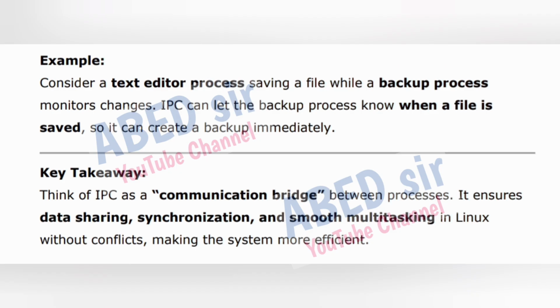Example: consider a text editor process saving a file while a backup process monitors changes. IPC can let the backup process know when a file is saved, so it can create a backup immediately. Key takeaway: think of IPC as a communication bridge between processes. It ensures data sharing, synchronization, and smooth multitasking in Linux without conflicts, making the system more efficient.